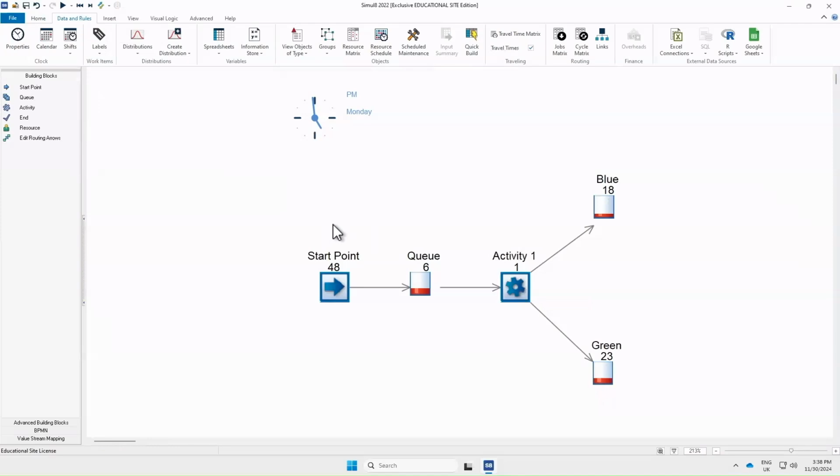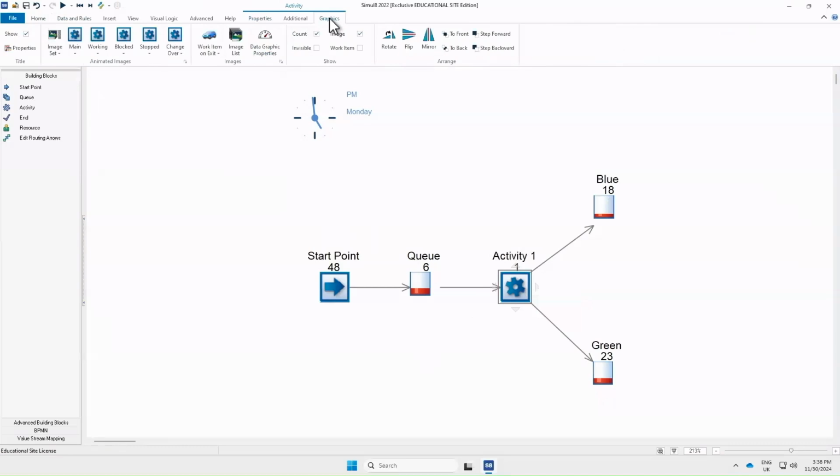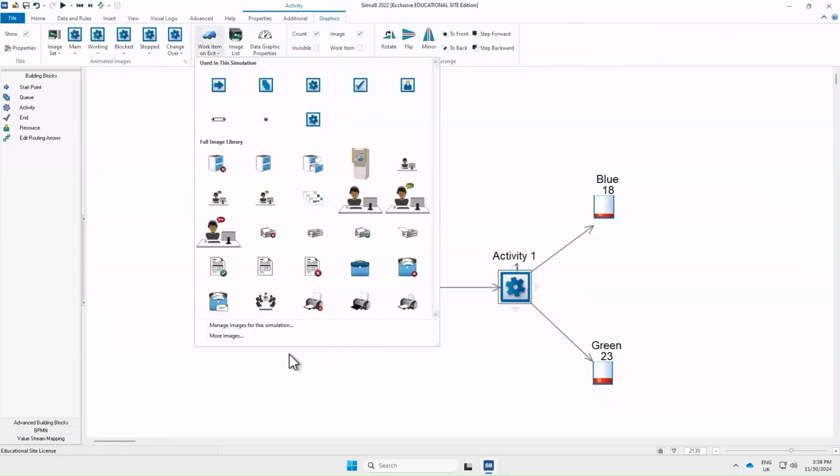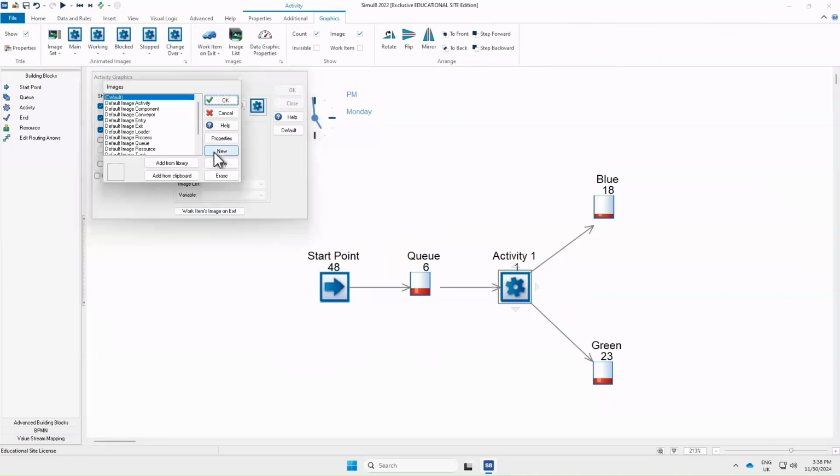Next, we need to prepare the relevant images used for blue car and green car. To do that, click on Activity 1, go to Graphics, and click Work Item on Assets. Manage Image for these simulations. Work Item Image on Assets. We can create a new image.